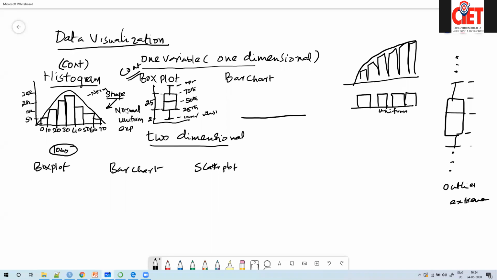Let's say out of the 1,000 people that we have, how many of them are males? How many of them are females? Let's say this is the count for males. This is the count for females. You have a y-axis here, which says 650 of them are males, and let's say 350 of them are females. Now, the height of the bar will suggest the count of the people that we have. So this is a bar chart.